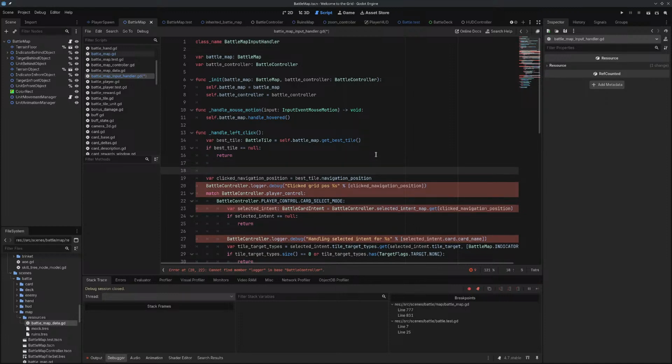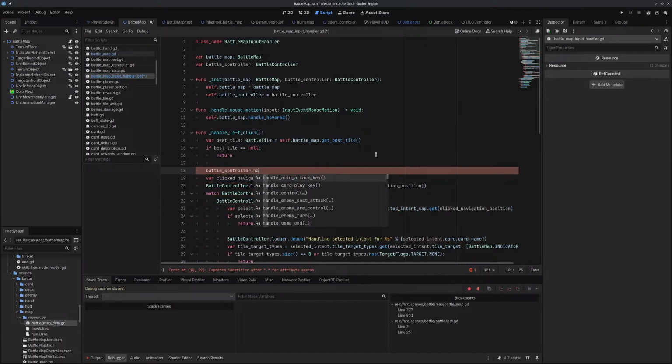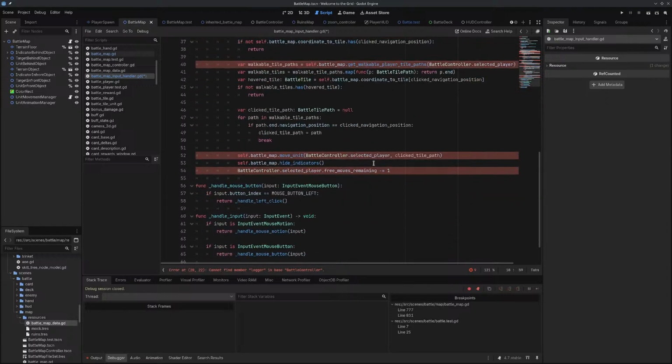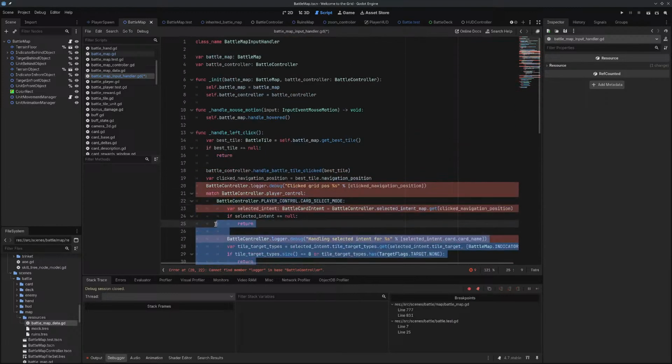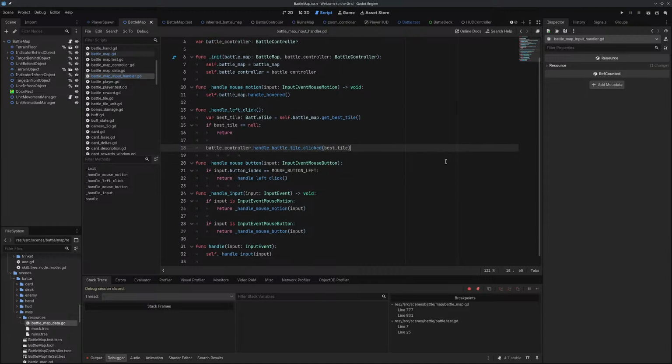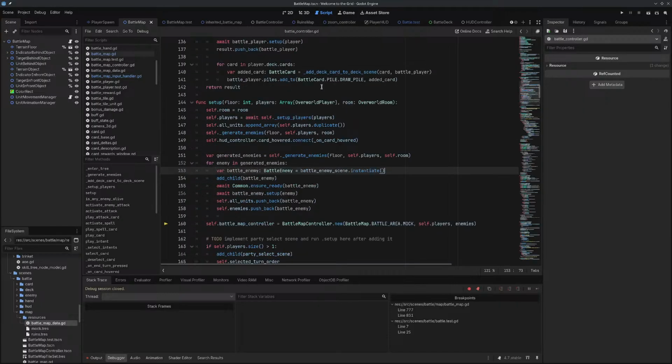Yeah, this is doing way too much. Okay. So I can just do battle controller dot handle battle tile clicked. And that's done. And all this stuff can go into the battle controller under handle battle tile clicked.